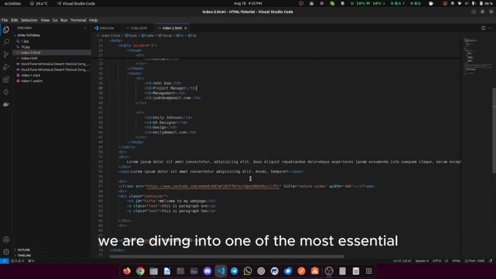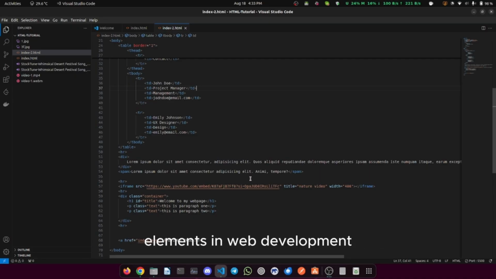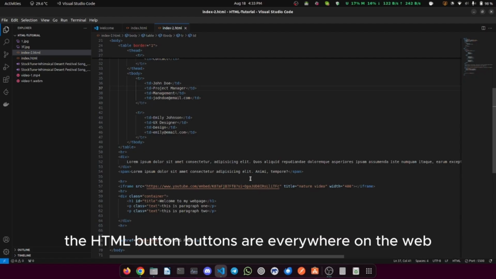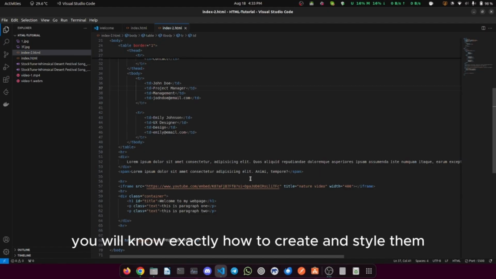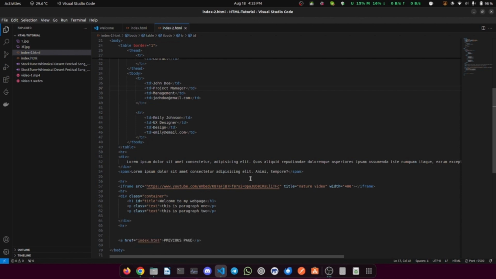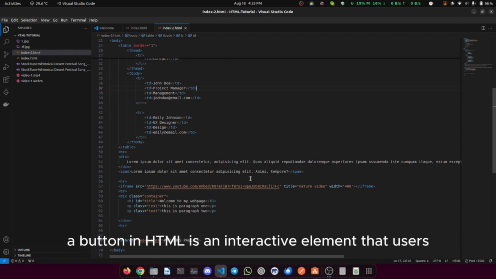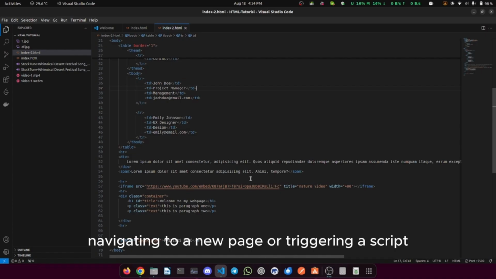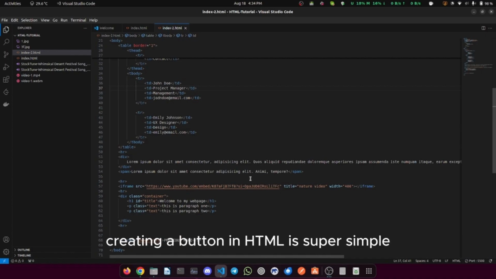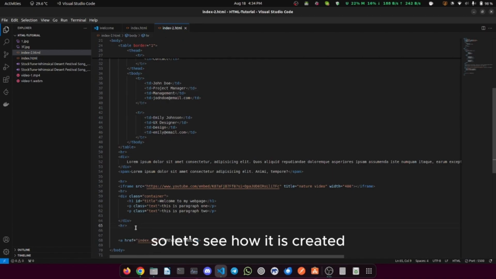So in this section, we are diving into one of the most essential elements in web development, the HTML button. Buttons are everywhere on the web, from forms to interactive features, and by the end of the video, you will know exactly how to create and style them. A button in HTML is an interactive element that users can click to perform an action, like submitting a form, navigating to a new page, or triggering a script. Creating a button in HTML is super simple. So let's see how it is created.